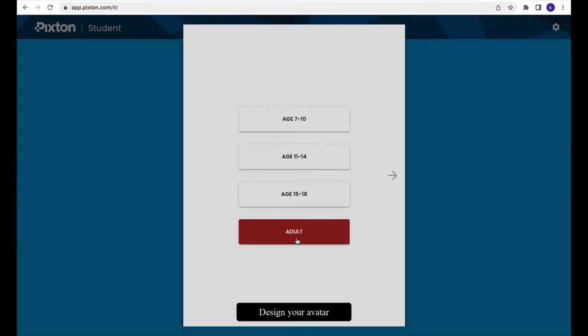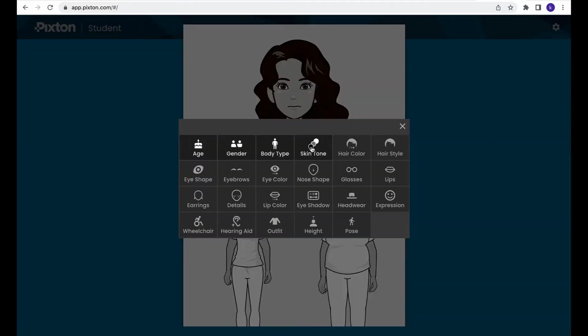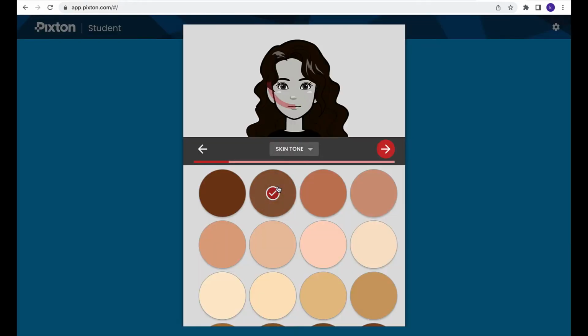Then you will be able to customize your avatar. Diverse outfits, hair, and poses, etc. are offered. You can design your character as you wish.